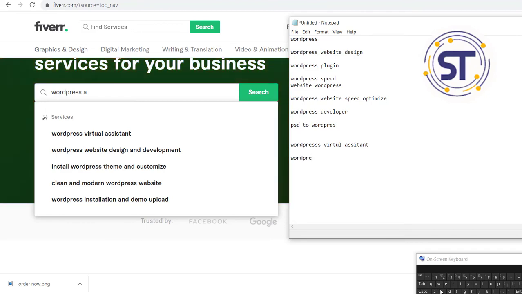And why we need these long tail keywords most times is that it shows you the long keywords most people will actually be looking for. WordPress, the main services that actually rank, you can see it shows you services and under. So you can do WordPress website design and development.